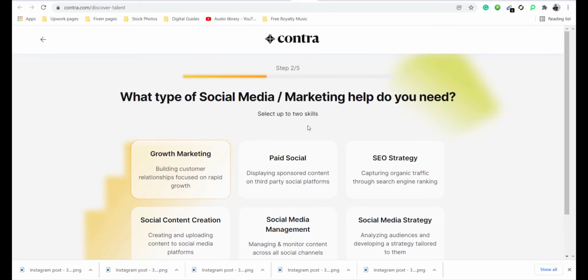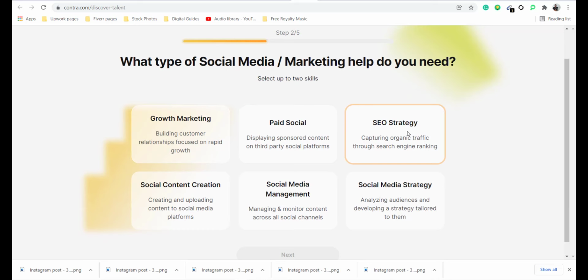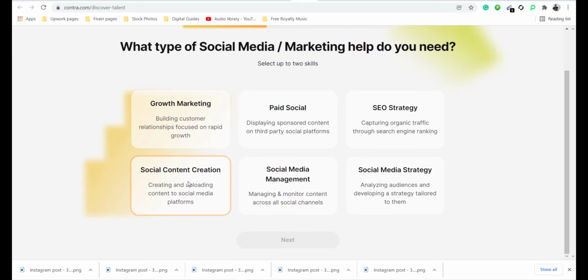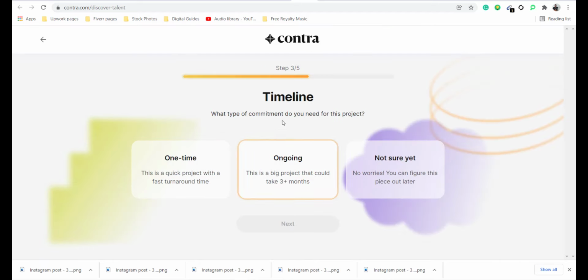Growth marketing, paid social media, SEO strategy, social content creation, social media management, and then social media strategy. So a buyer can choose the kind of categories they want to look into, just the way it was on the Fiverr platform. So let's say for instance I choose social media strategy. Okay, let me choose social media management, then I'll click on next here. So this is well detailed, so the buyers will be able to choose the right freelancers for them.